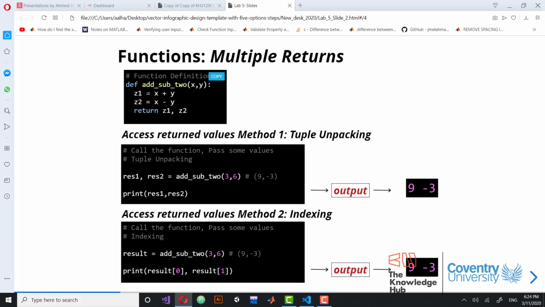Okay, so we can make a function return multiple values. In this case, we are making a function that adds and subtracts two elements. So basically, we need two elements to add or subtract in the first place, right? That's why I'm having x and y here.